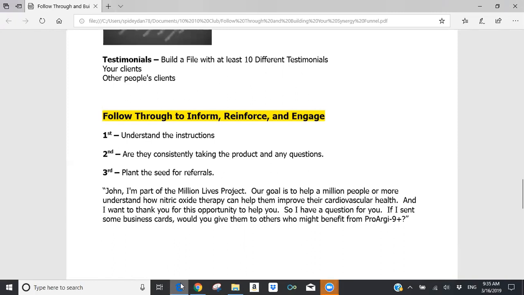from Vistaprint. Very cost effective. Little note inside there, hey, John, I really appreciate you wanting to get my business cards and giving them to people that you think might benefit from Progyne Plus. Because we together can help 1 million people or more understand, like you are, how nitric oxide therapy is improving, could improve their cardiovascular health. Thanks. If you need more, just let me know. And sign it.